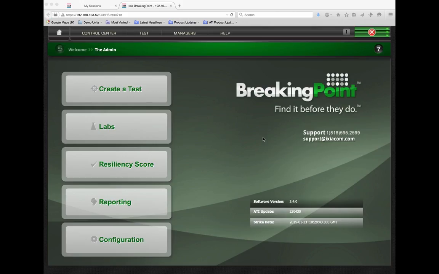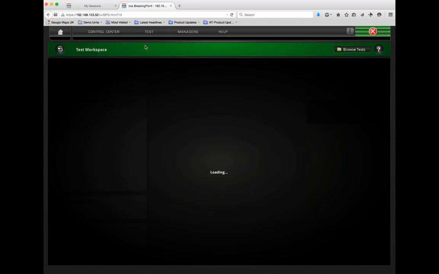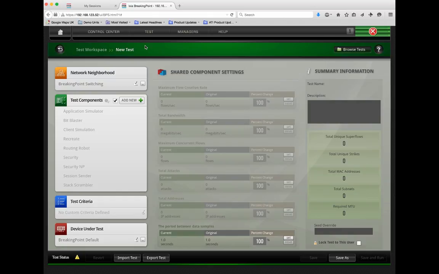In this section, I'm going to show you how to create and run a test. So let's use the test drop-down and select New Test. This will open up a new screen for us, giving us a blank test workspace. The first thing we can see at the top left is the network neighborhood. And in the previous section, I showed you how to configure that network neighborhood.